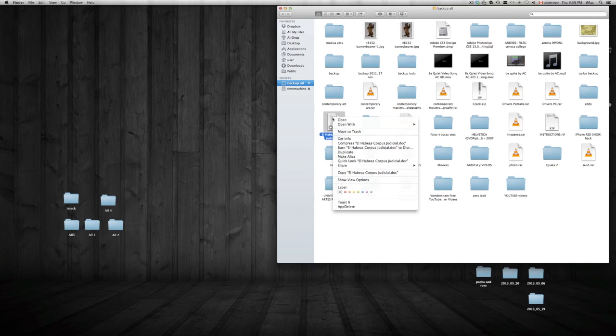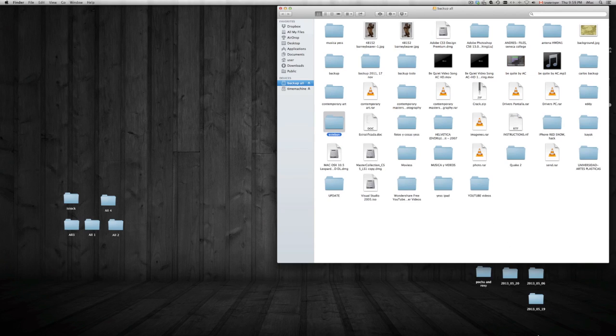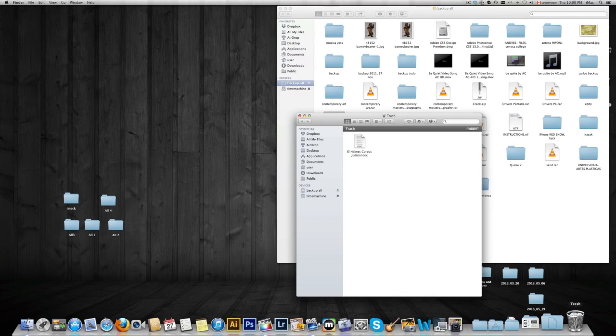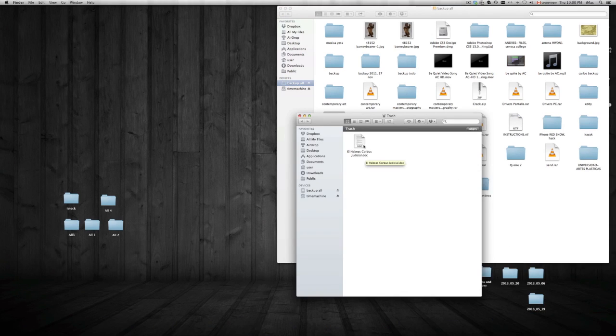So you just have to right click on it. Once you right click on it, you can just click on Move to Trash, right here. So you just click on that. Then you can go to your trash bin right here, and from there you're going to choose Empty.